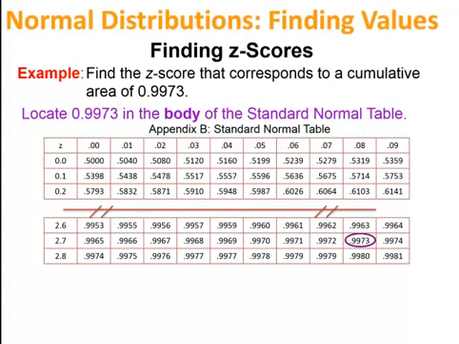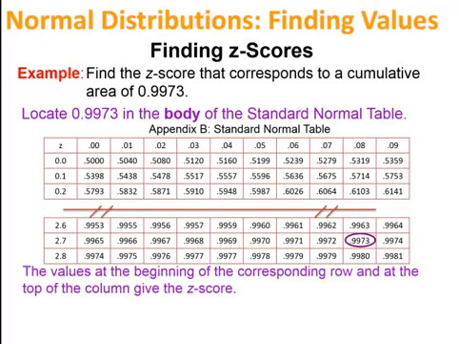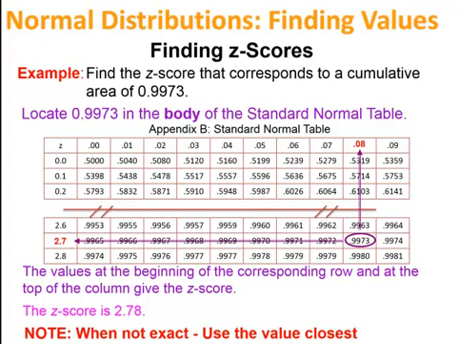And then you would have to find that value, and then you'll connect it with the z-score that is associated with it. So in this case, you see that we have the 2.7, which is the z, and then you find the hundredths place, which is that 0.08, and you put it together. So the z-score for this 0.9973 area would be 2.78. Now a key note is sometimes you won't have the exact area in the table, so you'll use the value closest to the area you have.